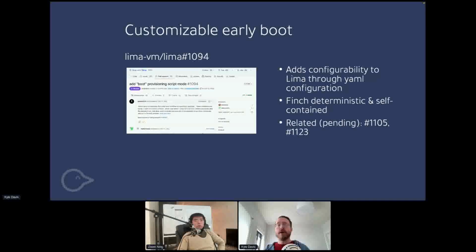Lima 1094 is some customization features for the early boot process. That way you could configure the early boot process through YAML instead of having to make any changes inside the code itself. This allows Finch to be deterministic and self-contained. It has a lot of advantages for us as far as how we go about managing updates and the boot process as well. There's a larger issue, 1093, that we posted just previous to this pull request that outlined a few things that we wanted to accomplish.